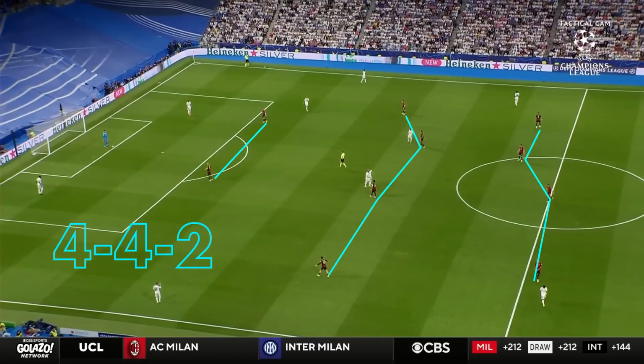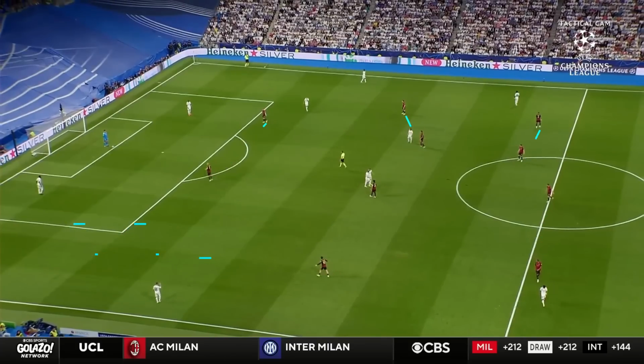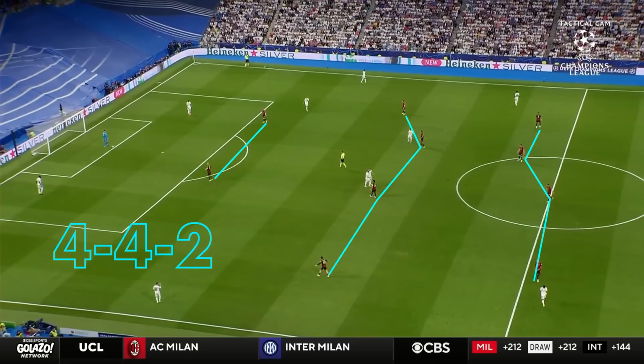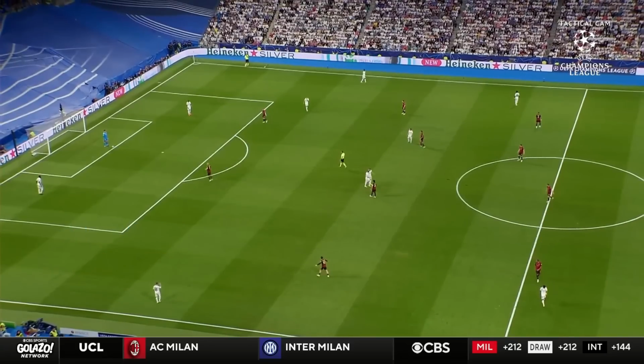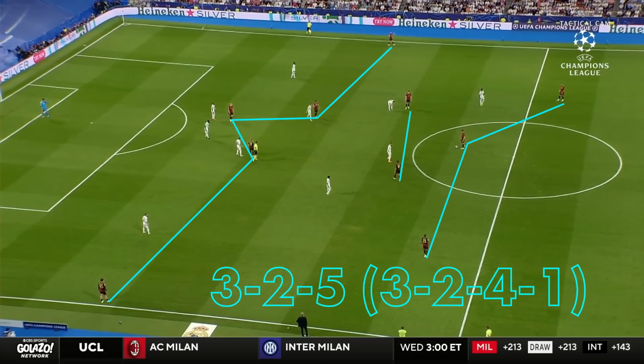Manchester City out of possession were also taking up their typical 4-4-2 shape, which they've been using to effectively high press teams in the Premier League and in the Champions League a ton this season. When Man City were in possession, they've been using a 3-2-5 or a 3-2-4-1 formation, a system that Pep has been favoring over the last few weeks, especially in the Champions League and against Arsenal in the Premier League.